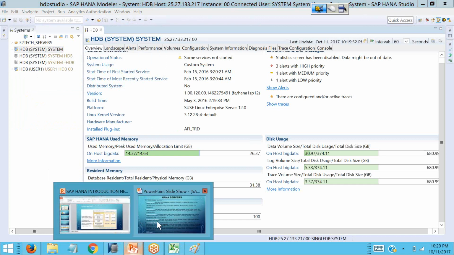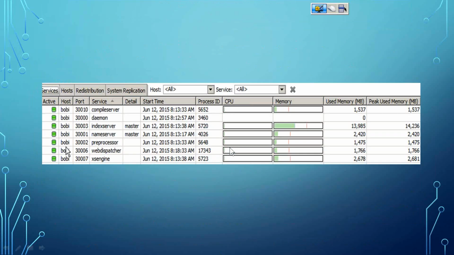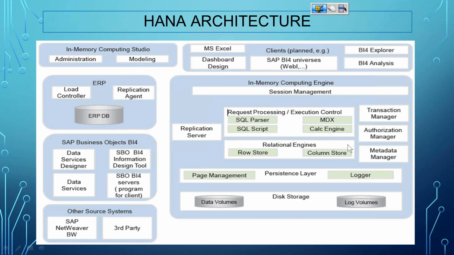Say for example, okay, giving again an overview of this HANA architecture. This is your index server. I'm not taking the other servers, name servers and all. Mainly we'll concentrate on this particular index server. In the index server, you will have a session manager. This is the first part. Whenever you log in, the session manager interacts and validates with your authorization manager. If you're authorized, the session will be created and you can access your databases.